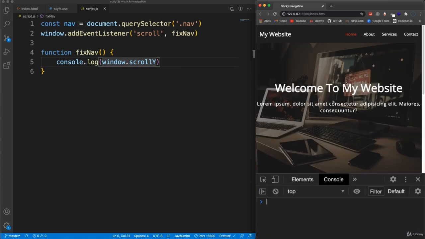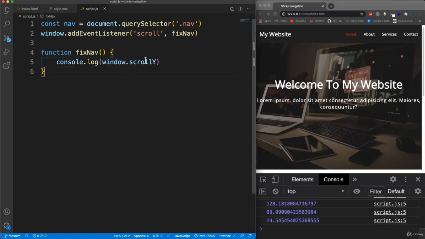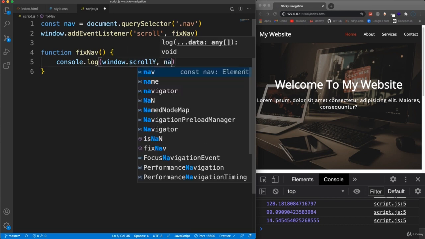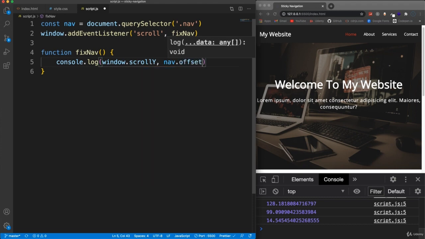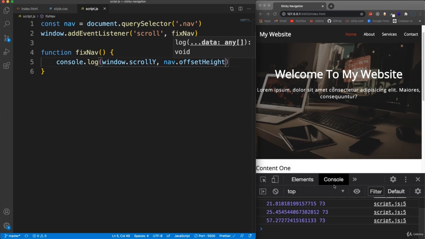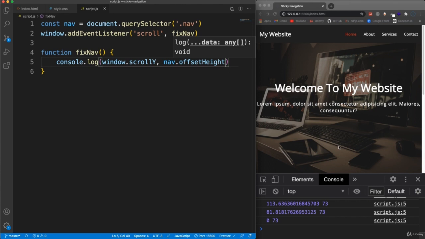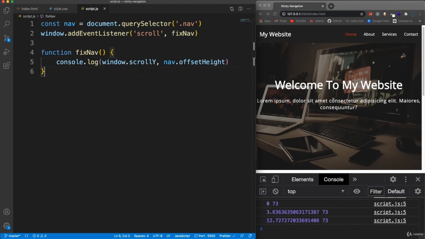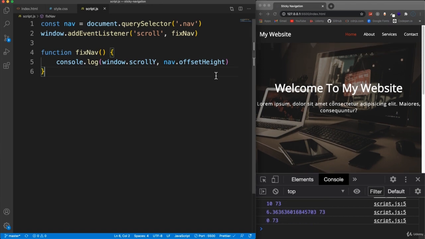So I'm going to open this up, and as I scroll, you can see it's going to give me that value. And I also want to see the nav element and check its offset height. So if I scroll, you can see that the nav bar's offset height is 73, and it's going to stay 73. But what we'll do, I want to figure out a point where we want to actually turn this into the active nav bar.